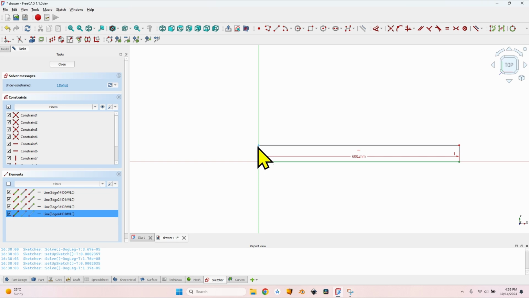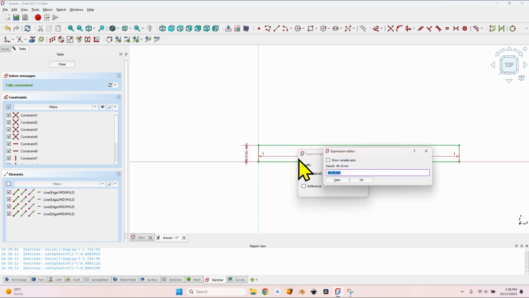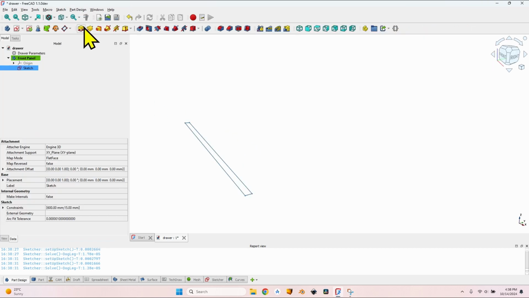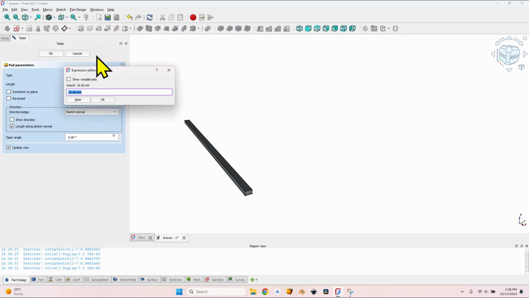The vertical distance for this line, press I, press equal again, and again reference to VarSet, and this is the front thickness, the thickness of the board of the front, which is 15 millimeters. Press OK. Now I can close the sketch. It is fully constrained, as you can see, and let's pad the sketch. Press equal again, type again VarSet and front height.